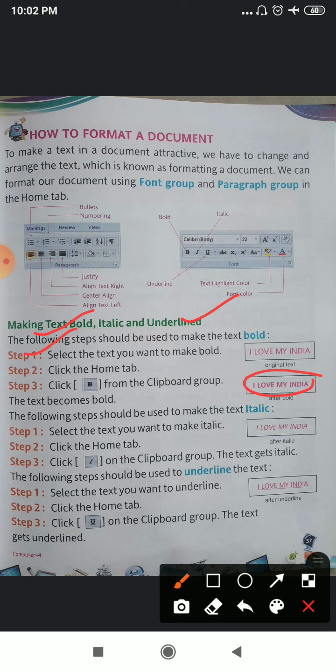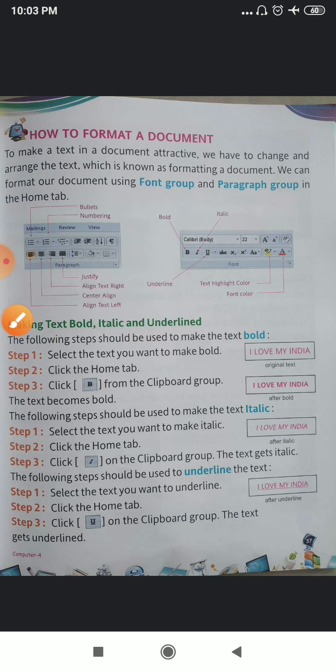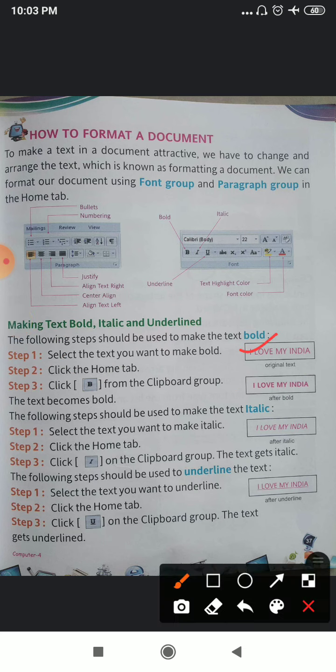Step 1, select the text you want to make bold. आप उस text को select करोगे जिसको आपको bold बनाना है थोड़ा, है ना? Step 2, click the home tab, then you will go on home tab, and then step 3, click B from the clipboard group. So this B means bold, so you have to click on this, and afterwards your text will become bold as shown in your book. ओके आपका टेक्स्ट पहले ऐसा था, बट इफ़ यू वांट टू मेक इट बोल्ड you have to choose these options and then your text will be converted into bold one.